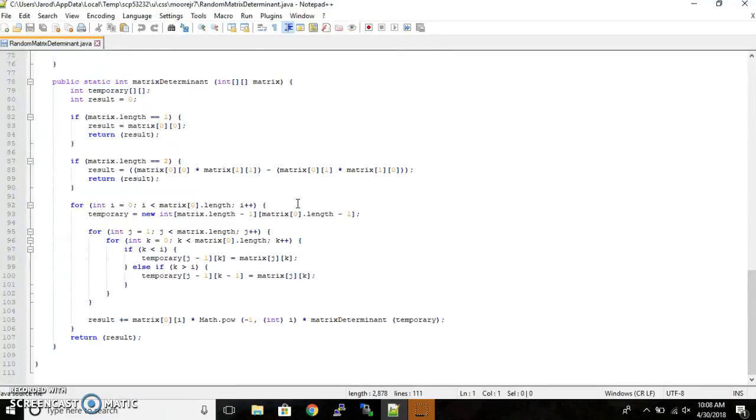So here is my class or method that calculates the actual determinant of a random matrix. As you can see, the parameter passed in is any two-dimensional array, which I'll show you later where it's randomly generated from. Then if the length of the matrix is 1 or 2, as you know, the determinant's a lot easier to calculate. So if the matrix length is 1 or 2, there's a simple result that's calculated, and then the program just returns that result from the method.